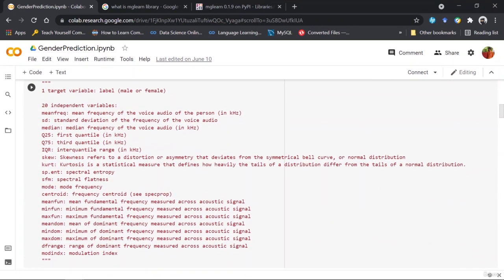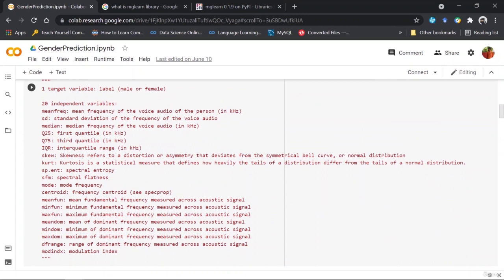Before moving forward, I did tell you that you have to understand the data first before going forward and doing maybe EDA or feature engineering on the data. So I've given a brief description about the dataset and each of the columns. And you can see that I've already specified the target variable, that is label, and have given the values male or female for it.